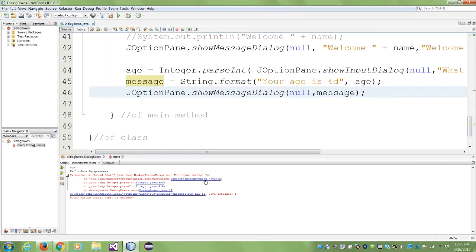So we will learn how to make error messages beautifully, right? And the program has to close because your age cannot be A. And we'll make the program close in a little more dignified manner than it is doing right now. So we'll learn how to do that.